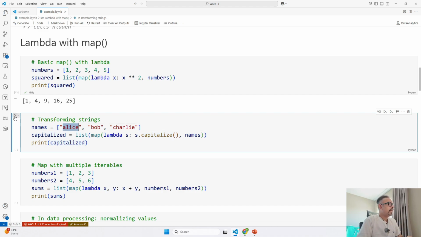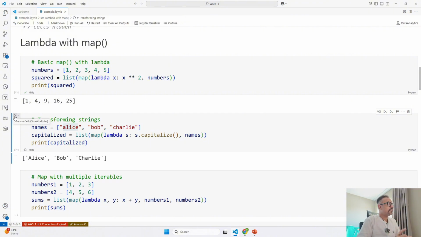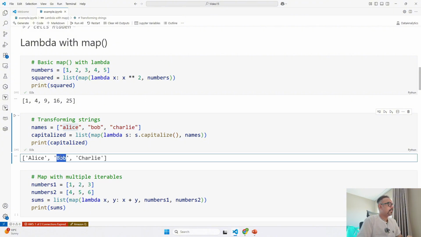So if I go ahead and run this, it will run 3 times, and it will convert all the 3 values.